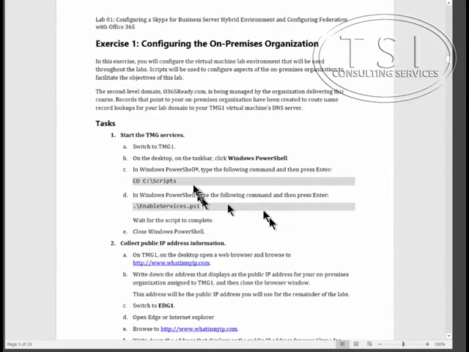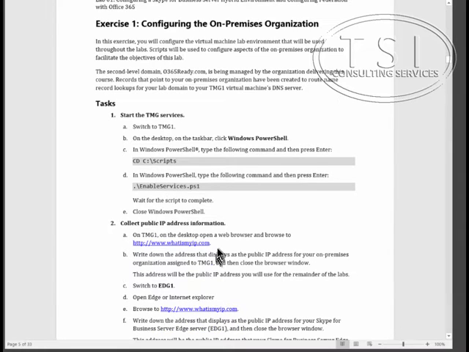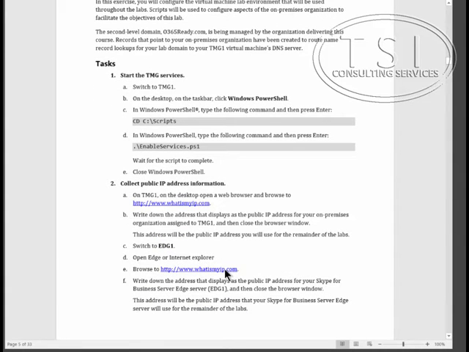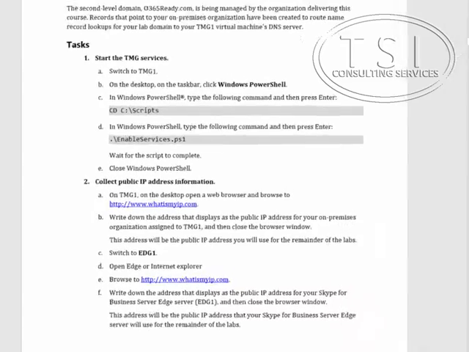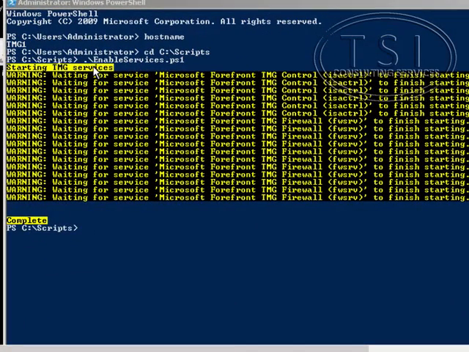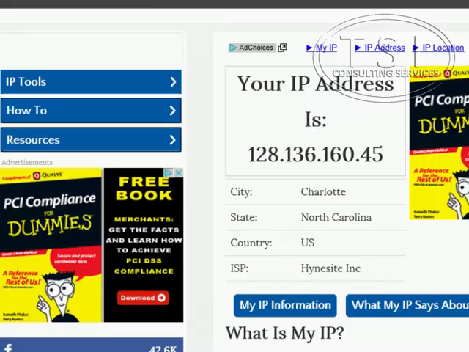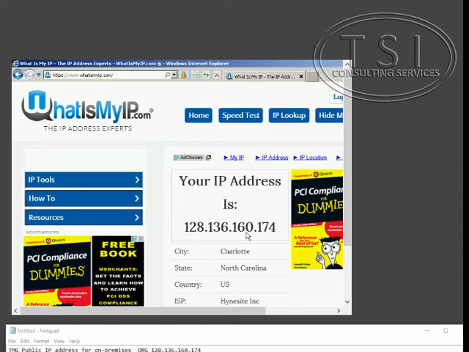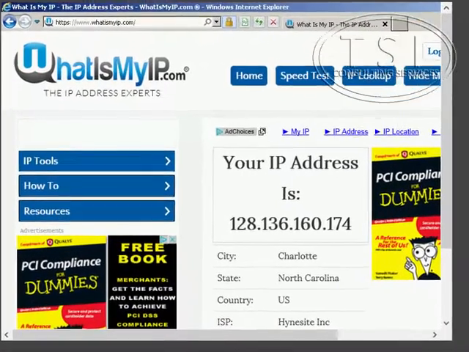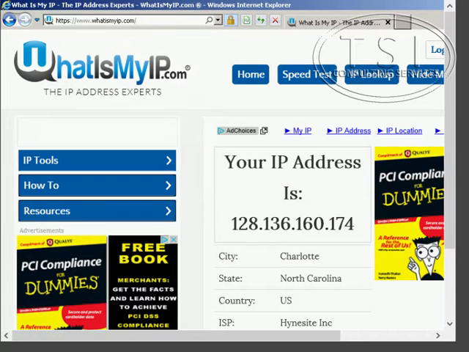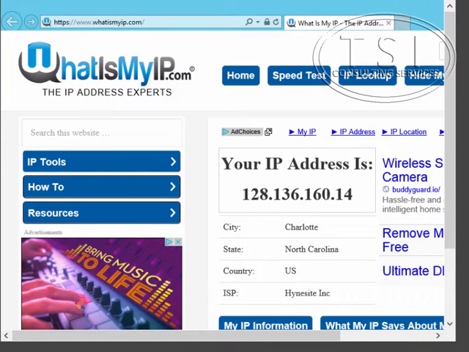The first thing I'm going to do is on the TMG, I'm going to run the script to enable services, and then get my IP address and browse to it. So I've run this command here, enable services, and afterwards, good. See on the TMG it's .174. And I'm going to check it on the Edge server. So this one here is .14.